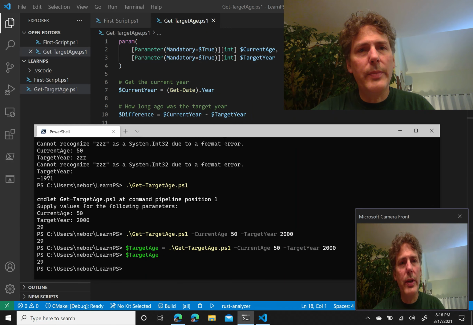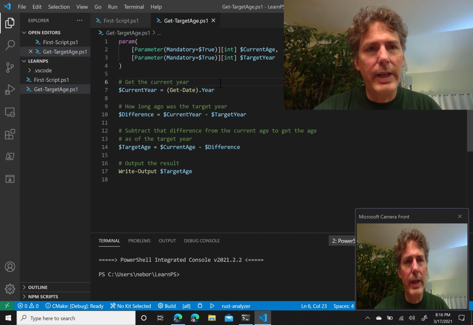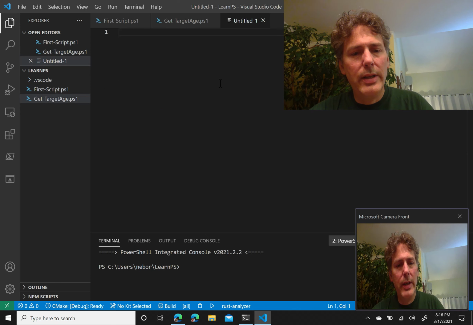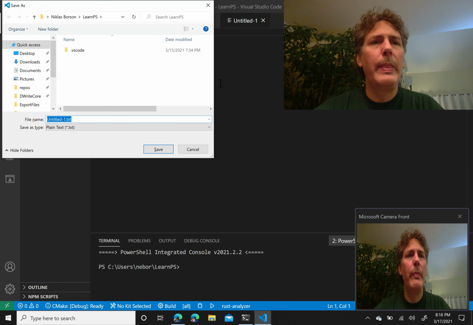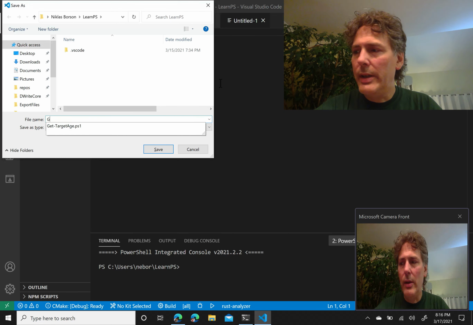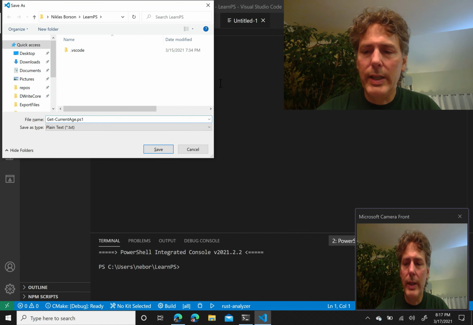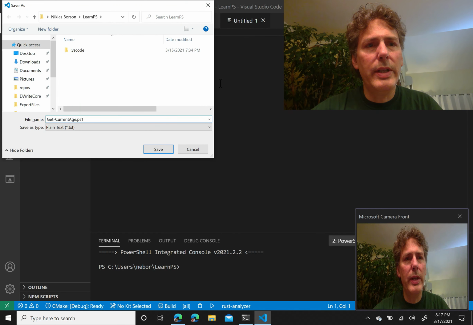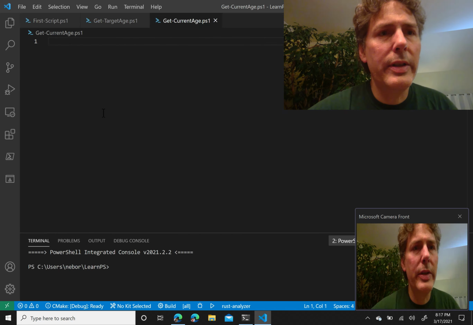So let's create a new script. This time I'll just go into Visual Studio Code. I'm just going to hit Control-N to create a new file. I'll hit Control-S to save it, and I'll give it a name. I'll just call it get current age.ps1. Again, it's a PowerShell script, so it needs to have the PS1 extension. And I'm going to close this left side panel here so we just see the code.